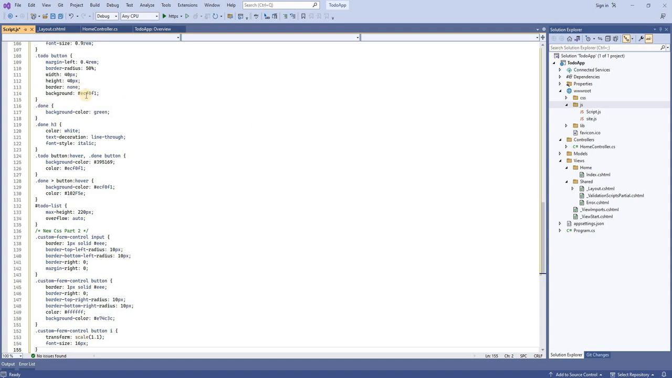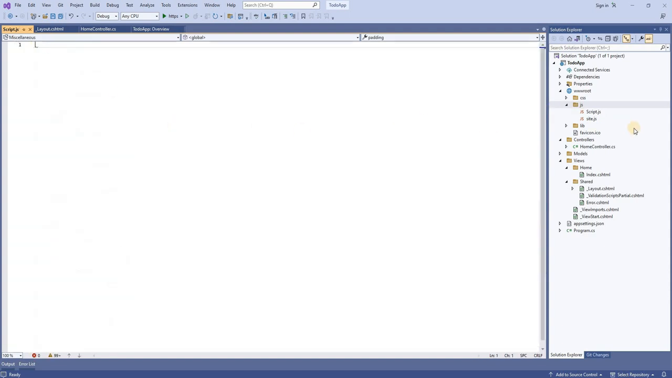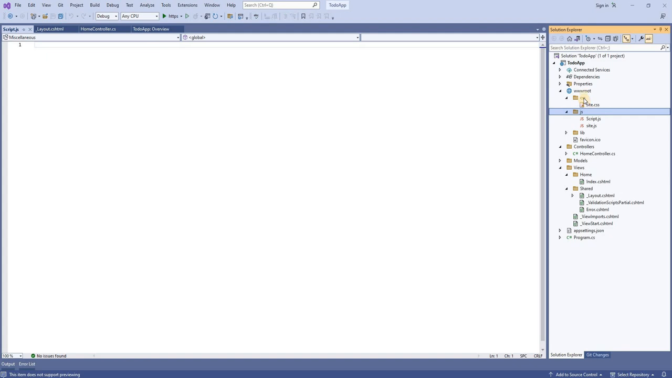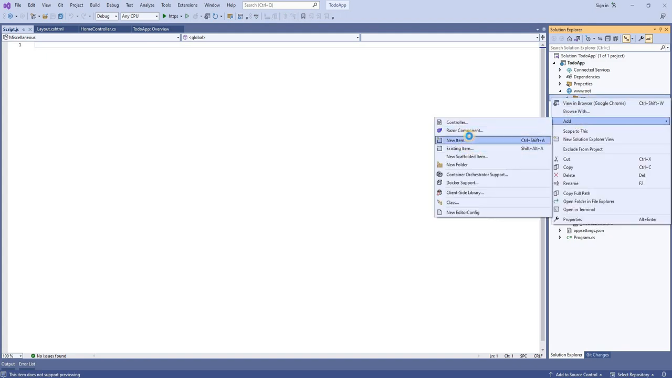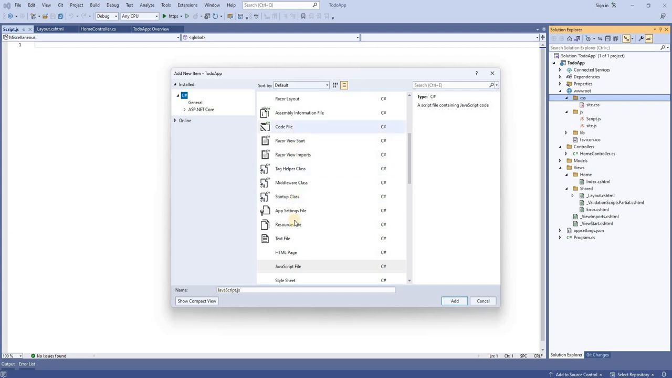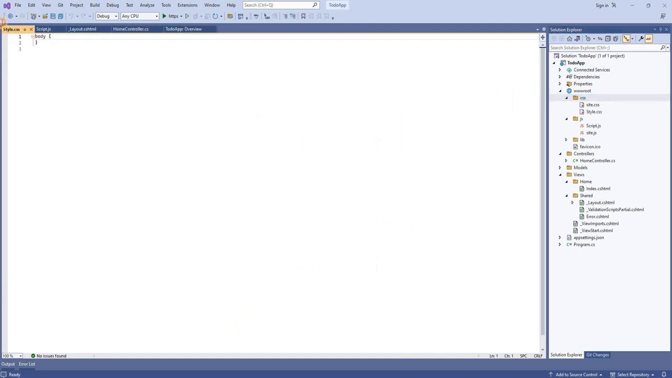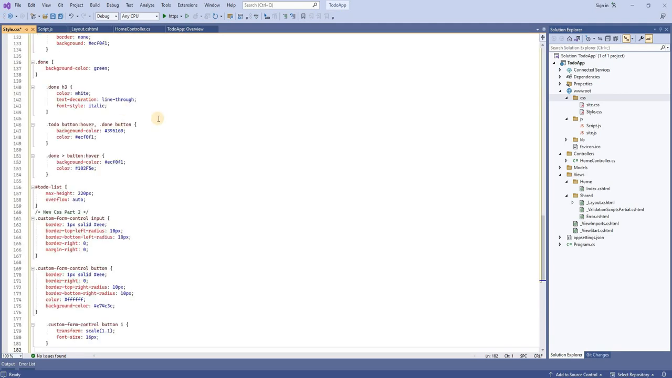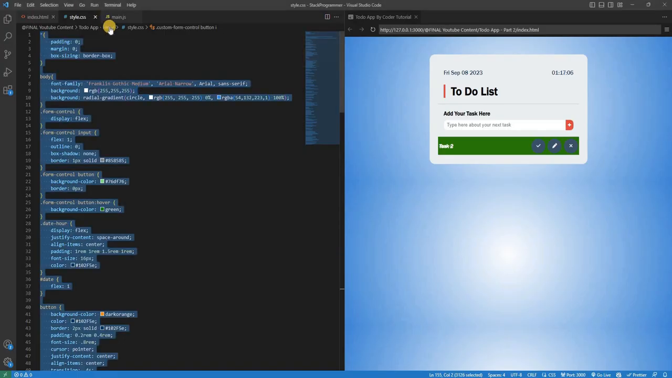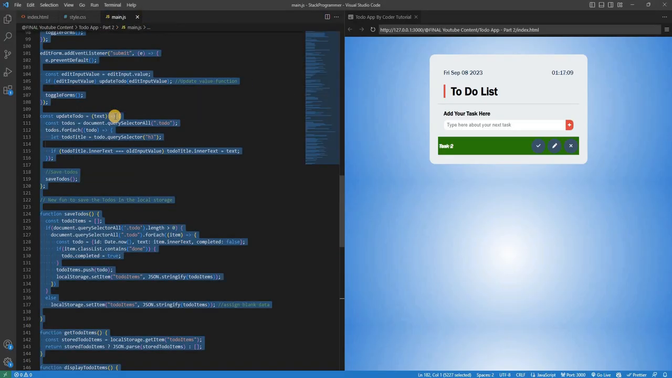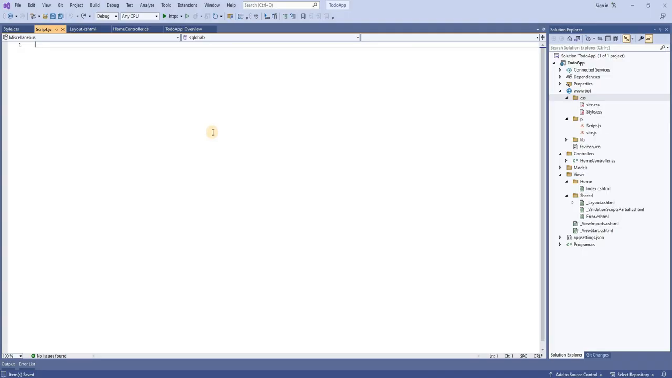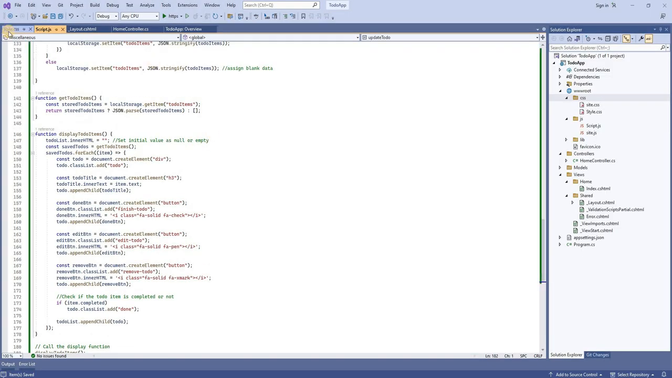Okay, I think I have copied the CSS one. So now let's leave it. Let me create the CSS folder first. Style sheet, and that will be the style.css. I have already copied, so let me paste it here and save it. And for the script, I can copy the JavaScript code here. Yeah, that is done here.